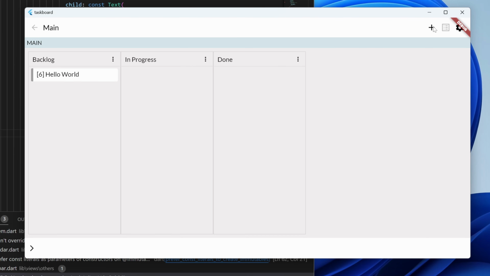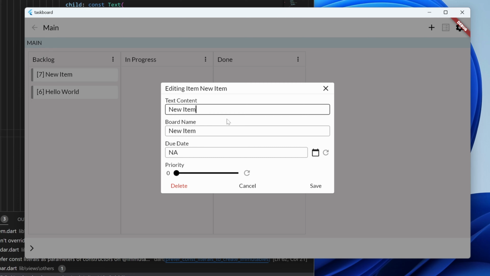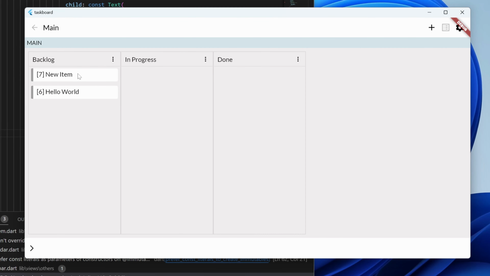But now I can go ahead and just click on this add button right here. It opens a dialog box. I can go ahead and save it, and there you go. So you have an item.